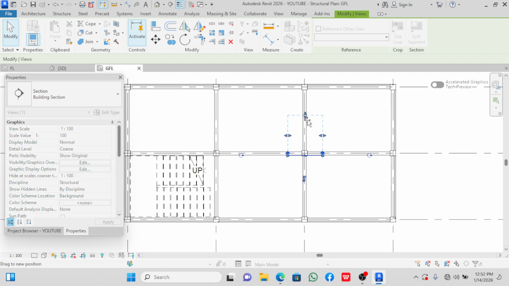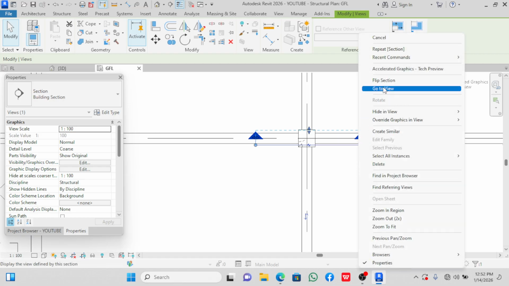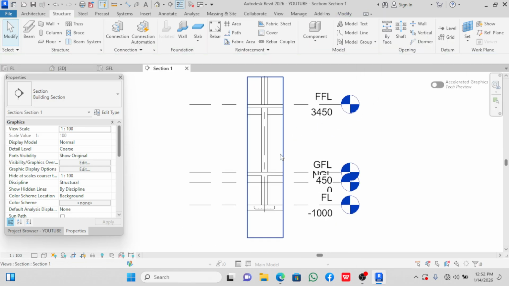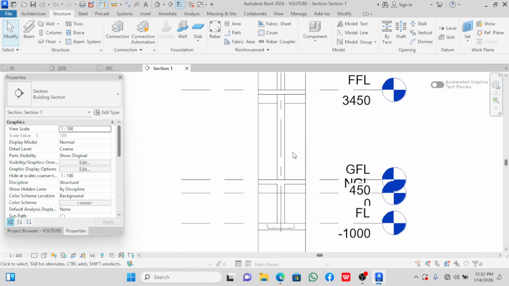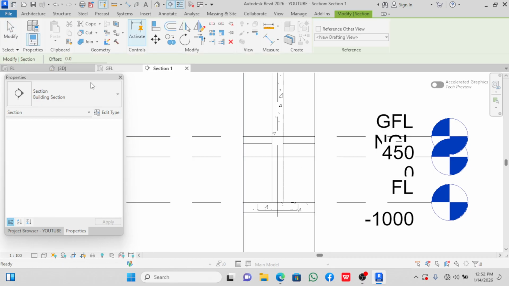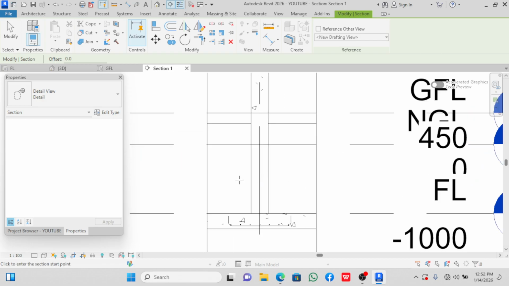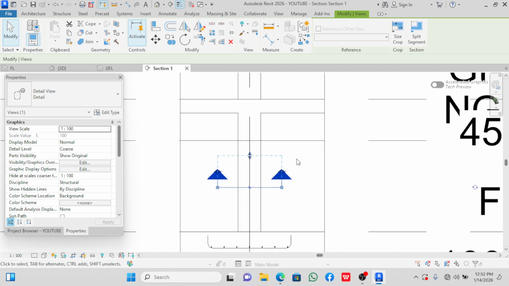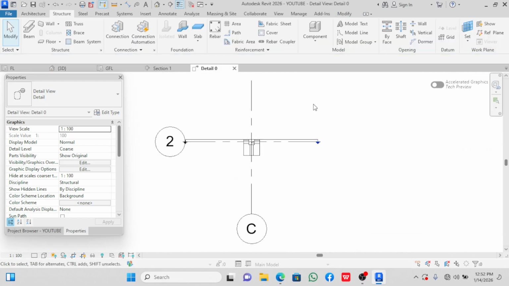Any of the columns you can cut. Then you bring it closer to that. Okay. Right click, go to view. This is the column, the section of the column. Then you go to section again. This time around, pick the detail section. Then you cut a section below and you can right click, go to view.